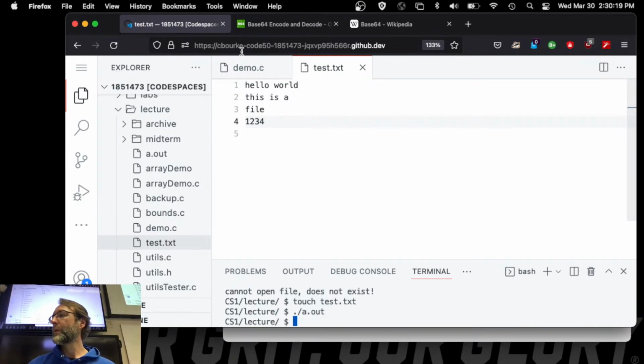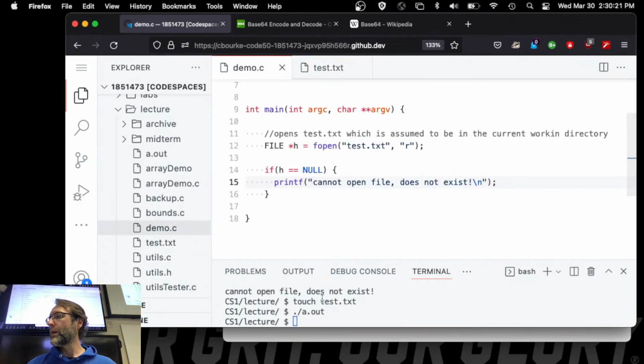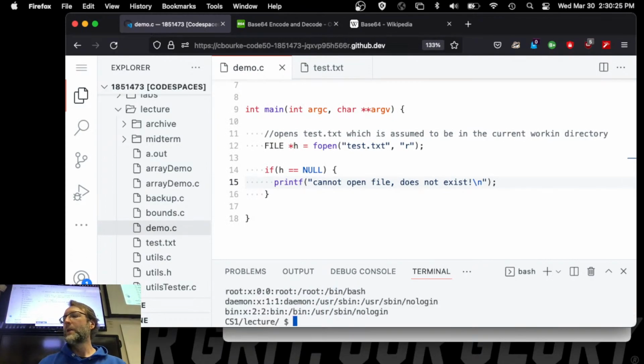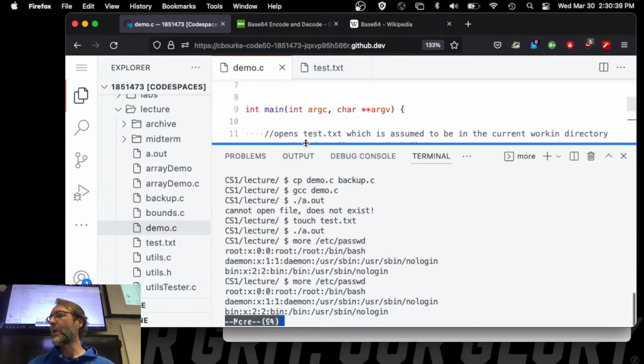More /etc/passwd. There we go. So there's this file on the system called /etc/passwd. What do you think it stands for? Password. That's the password file, or at least it used to be a long, long time ago. What is the root password here? It's been redacted. You can't see it.